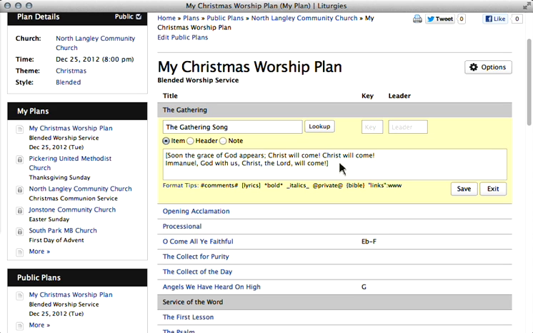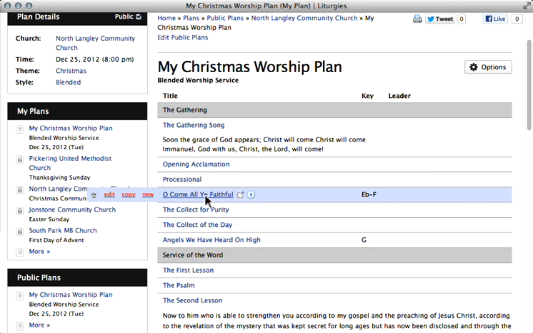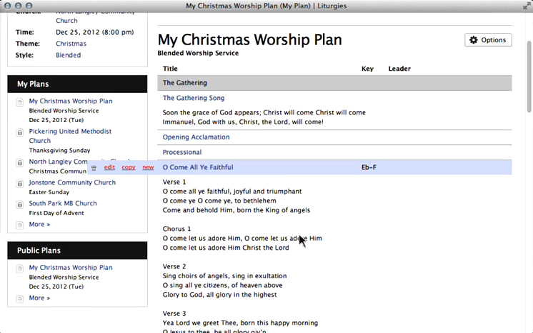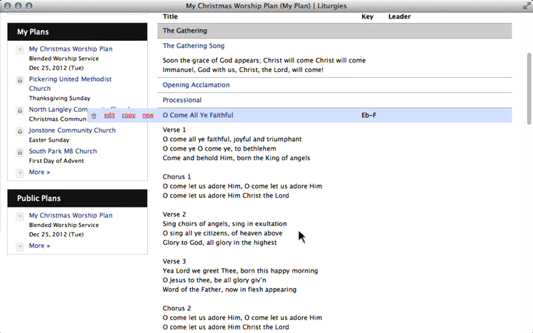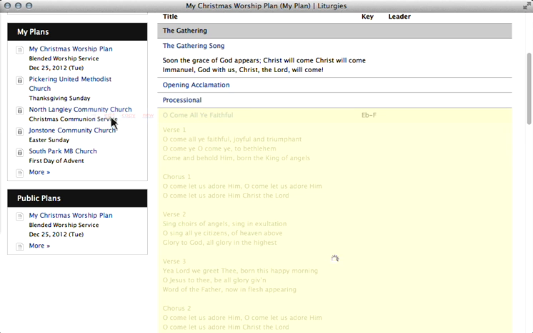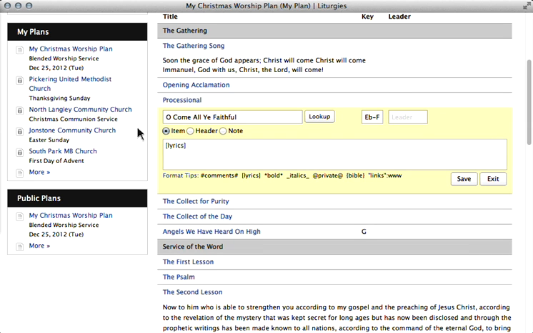In most cases, like if you look down at "O Come All You Faithful," it will be a complete song. But in some cases, these are intros, and so those of you who are worship leaders, you'll be able to take those brief passages of music and make them your own. You'll be able to add the music that you want to that.